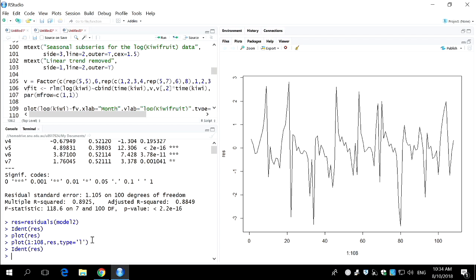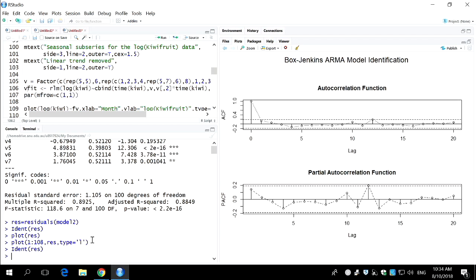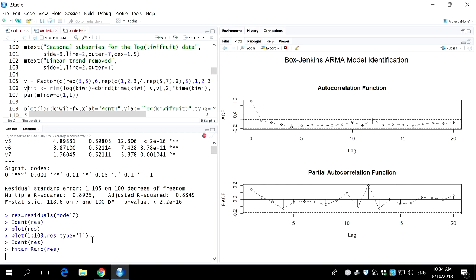So your Box-Jenkins identification kind of says, there's not much left. But I look at that first plot and I make a judgment that I think there is some dependence there. And this one's getting close to the dotted line, so I'd probably fit an AR1. So how would I fit an AR1? I'd go fit AR equals ar of res. Okay, goes ahead and it does it.